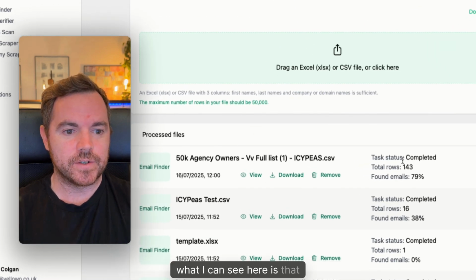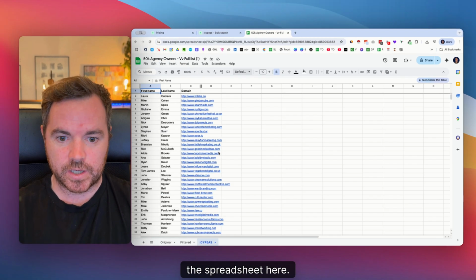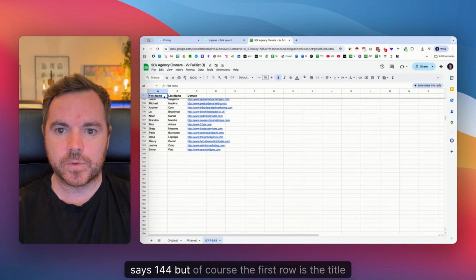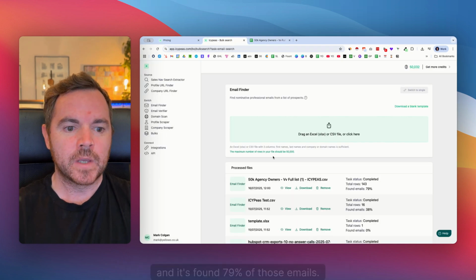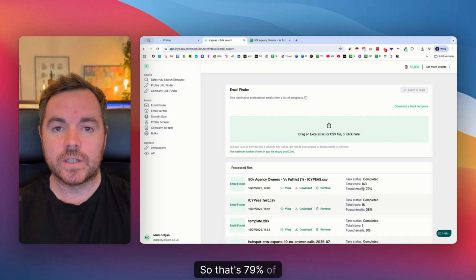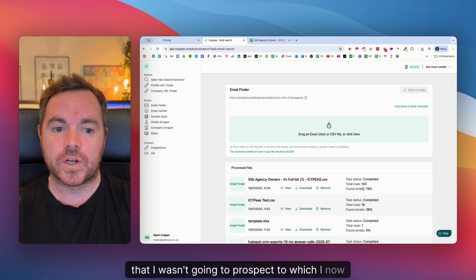And what I can see here is that it has processed a total of 143 rows. That's how many rows I had in the spreadsheet here. If we go down, it says 144, but of course the first row is the title. And it's found 79% of those emails. So that's 79% of prospects that I wasn't going to prospect to, which I now can.